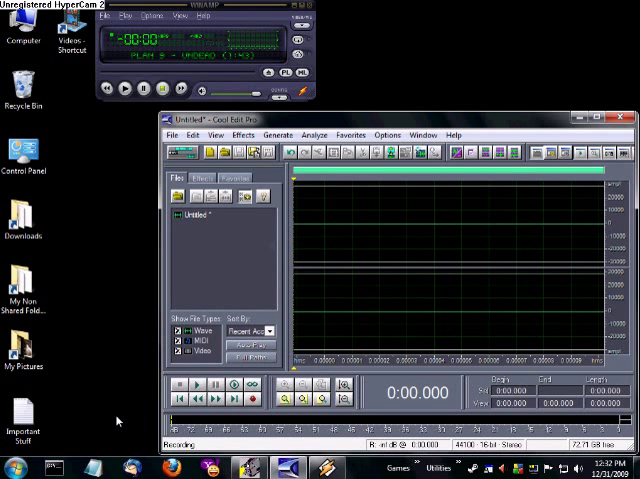Okay, this is for people that have stereo mix enabled, and even though you have it enabled, using the Realtek high definition audio driver, it's not recording your sound, or it's recording it really low, so low that you can barely hear it. I'm using Cool Edit Pro, which is old, and Winamp for testing purposes.